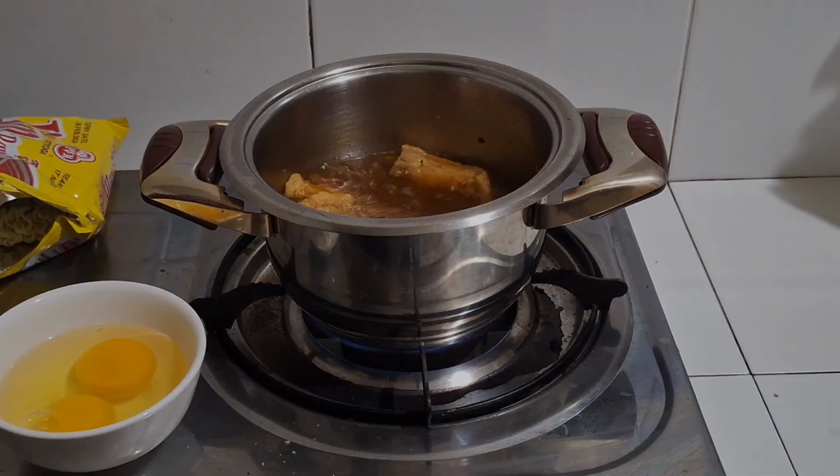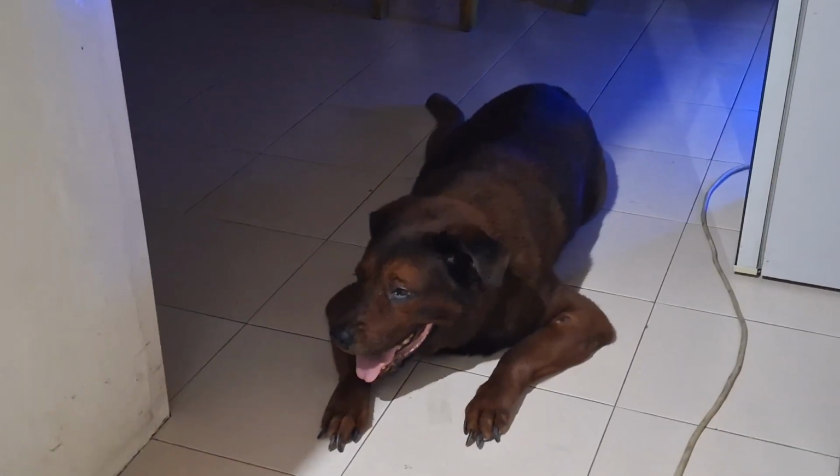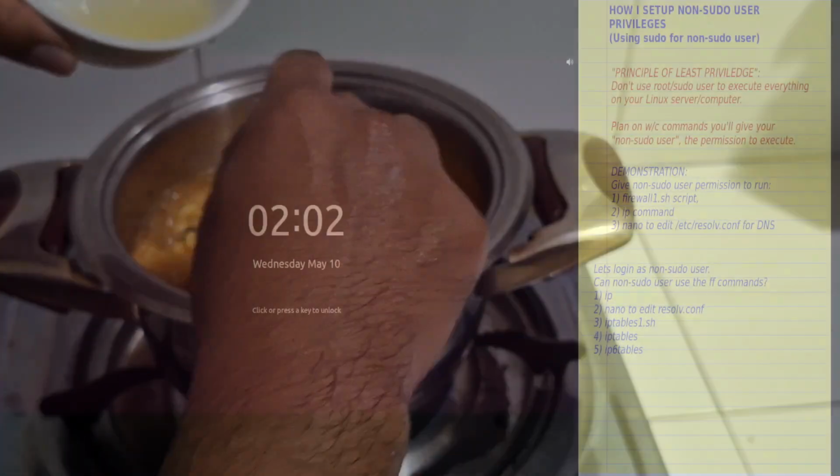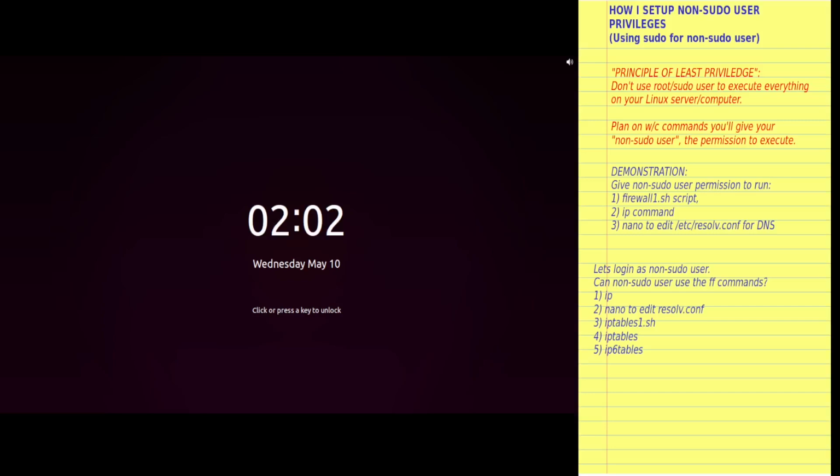Here, we will demonstrate the principle of least privilege. For better understanding, you can do some research on your own about this principle. But in my own words, it's like this: just don't use the root or the sudo user to execute everything on your Linux server or computer. You should plan which commands you'll give your non-sudo user the permission to execute.